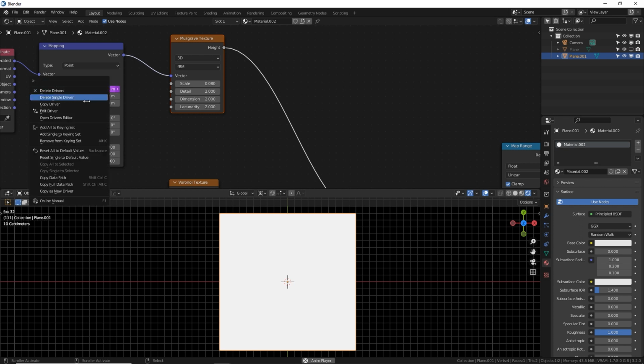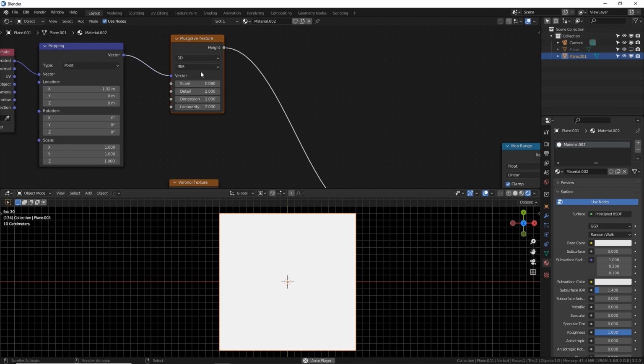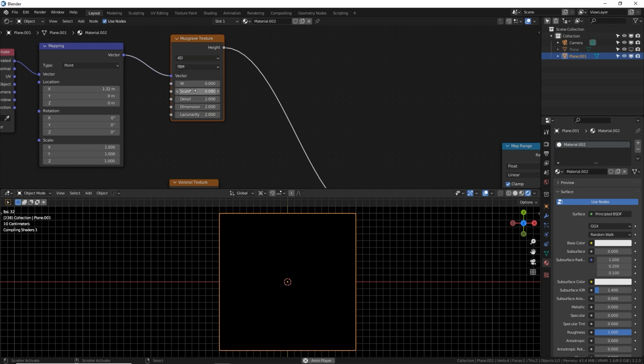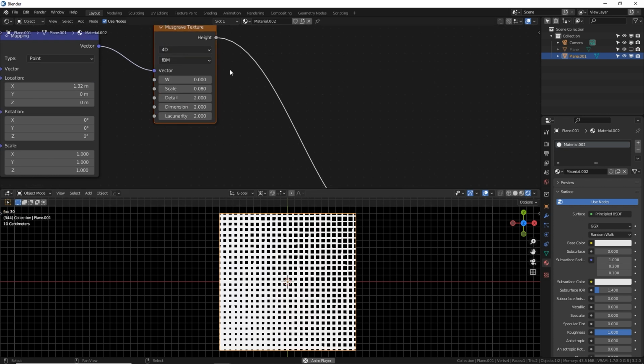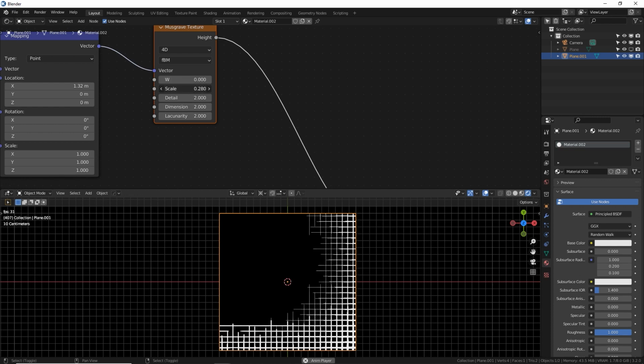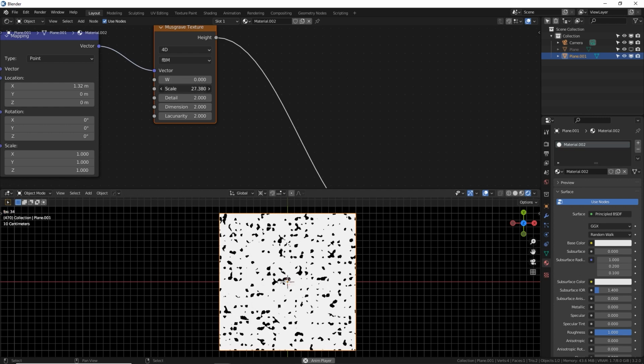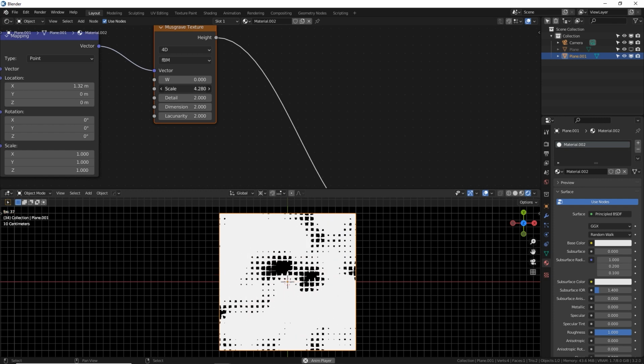So right click on it and do delete driver. Okay, and then change this to a 4D noise. There we go, I see something. And let's play with our scale. Oh my gosh, look at that. Let's go way up. Maybe not too high up.